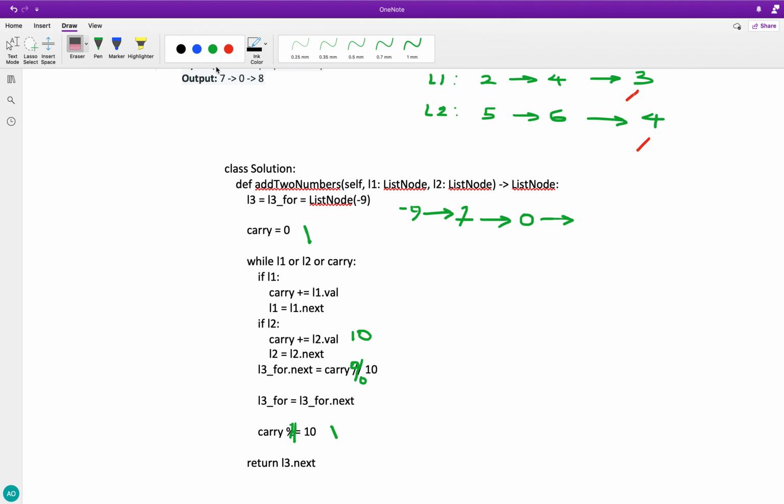So our carry becomes 3. We advance our L1. It moves from 3 to none. Is there L2? Yes, our L2 is 4. So we add 4 to the 3, and this gives us 7. Then our L2 moves to none. So both L1 and L2 are now none.